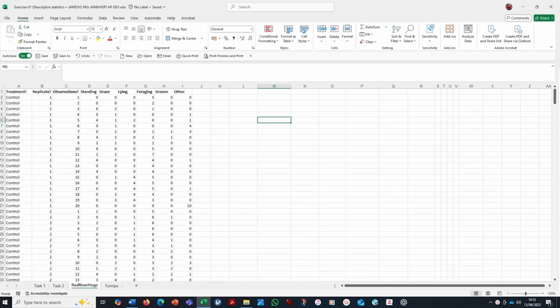In this video, we're going to look at how we deal with data where we've collected it from a group. So here we've been to see some red river hogs, perhaps at a local zoo, and they've been given 4 different treatments. There's a control treatment where nothing has changed above standard practice.